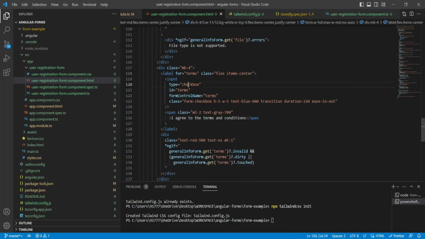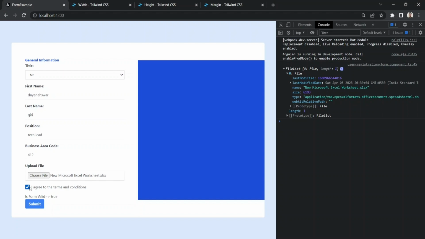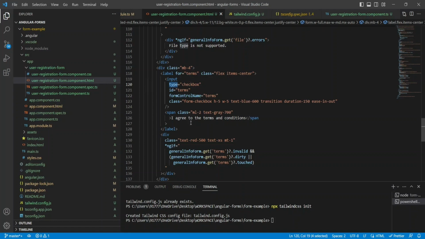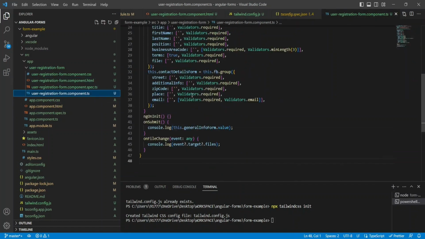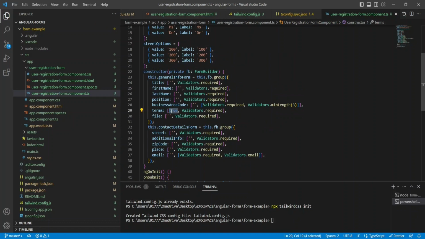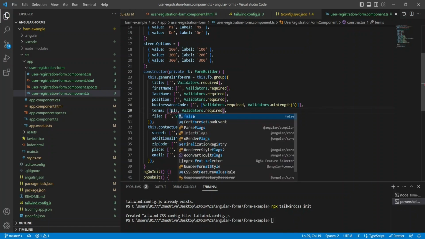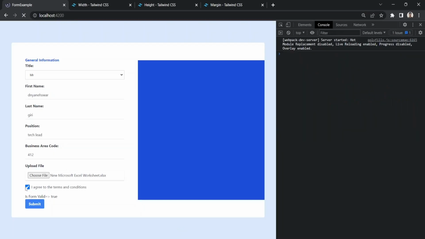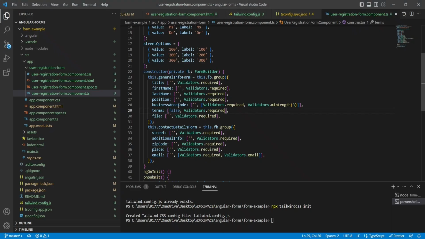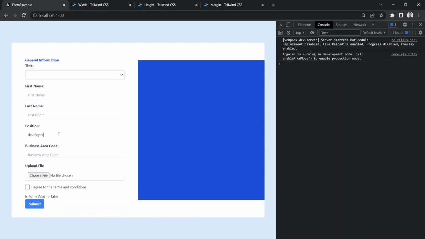Then you can see in this checkbox, I have shown one checkbox for terms and conditions selection, and the reason it is selected by default is that in the terms form control I have said that the initial value I want to be true. So if I say false, it will be unchecked this time. So you can do it for any fields, like if for the position I want to keep developer as the position always, I can say that the developer value will be there and the user can change it whatever they want later.